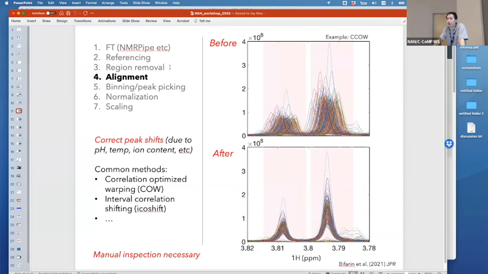Okay, after we remove the regions, the next step is alignment. And this is exactly what we just discussed. We are interested in the position of the peaks, that is, chemical shift values, but they often move depending on the sample condition, like pH, temperature, ion content. And so we have to correct this, and that's the step of alignment.